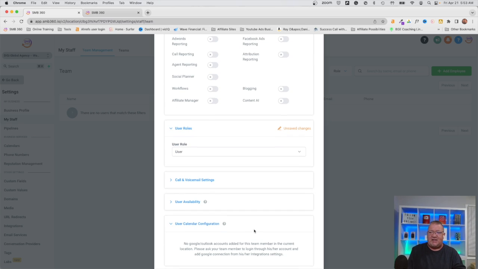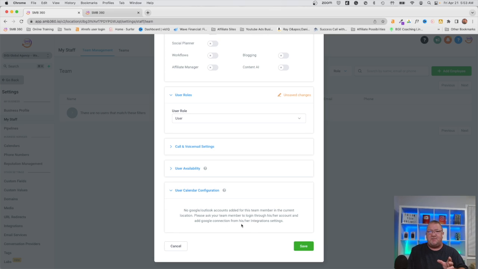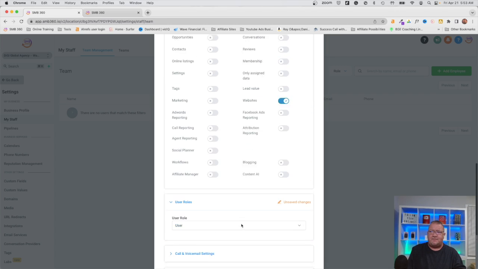Next is going to be the user calendar setup. Now, this particular calendar configuration is not really available to be configured here. This is one of those settings that I told you needs to be configured once a user logs in. So we will actually take a look at that here shortly.